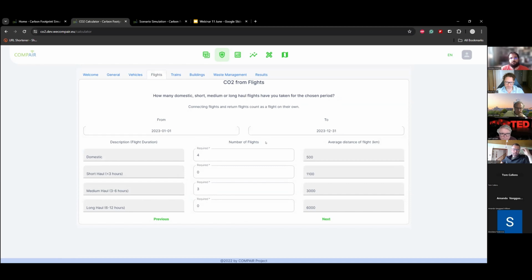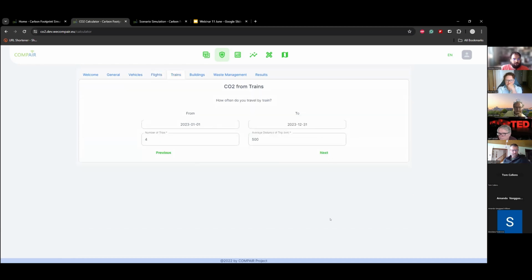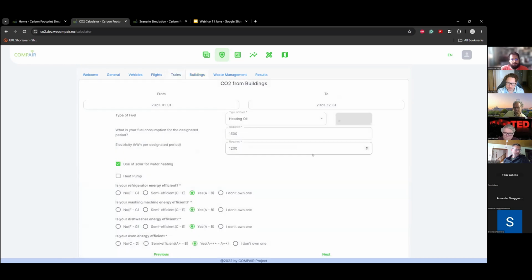So the user just has to choose a number of flights they have flown through a period, and they can use either the duration or the distance of the flight to help them choose. Next, we have the use of trains, and we just need to add a number of trips and an average distance for the trips they had during the period.